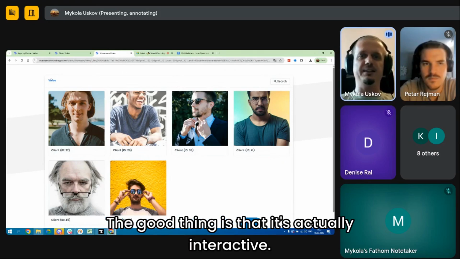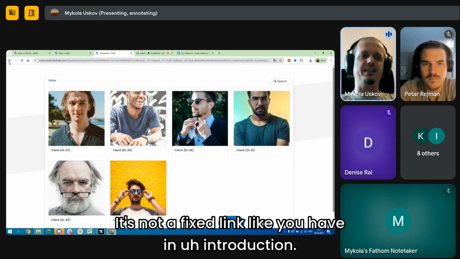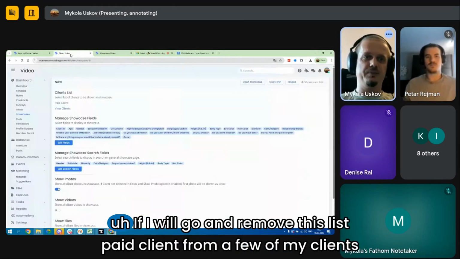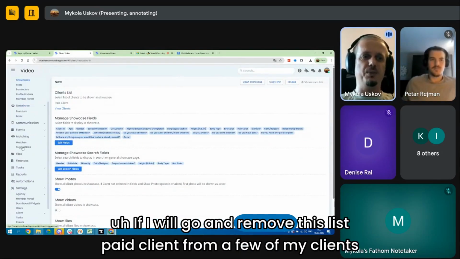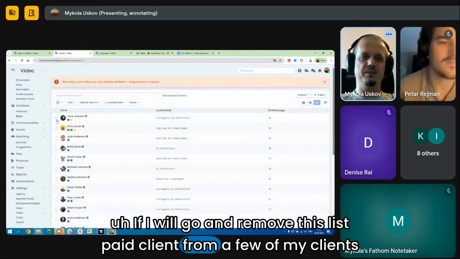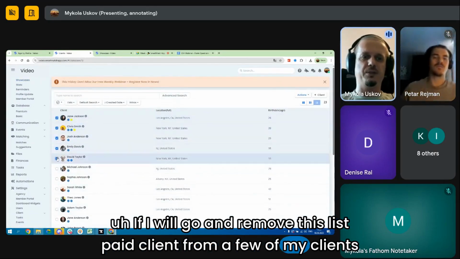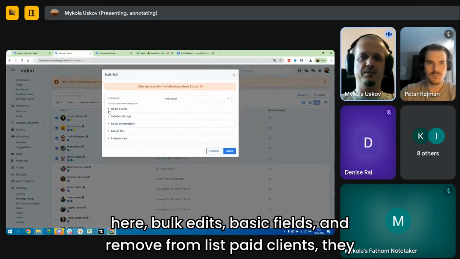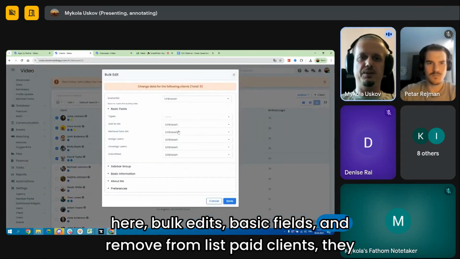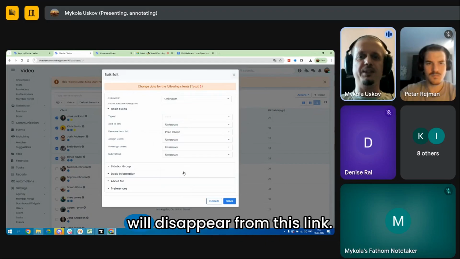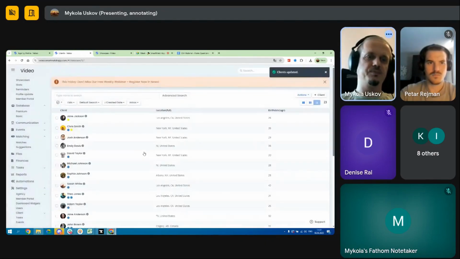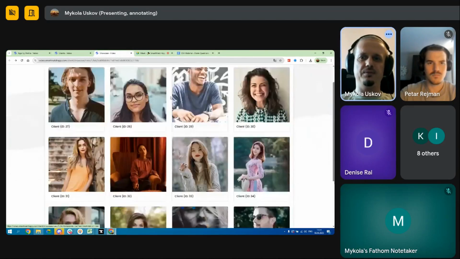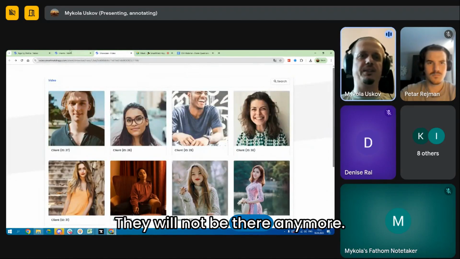The good thing is that it's actually interactive. It's not a fixed link like you have in an introduction. If I go and remove this list, paid client, from a few of my clients here, using bulk edit, basic fields, and remove from list paid clients, they will disappear from this link. So now if I update the showcase, they will not be there anymore.